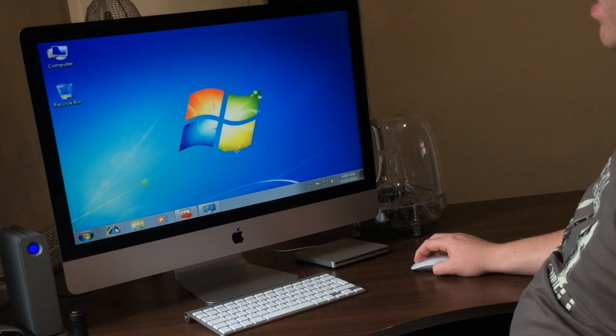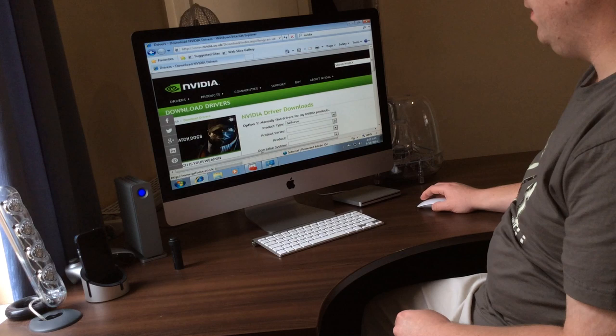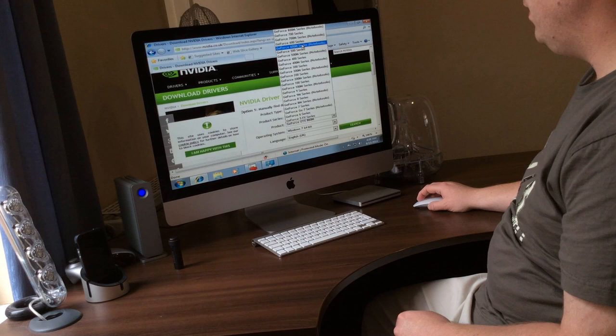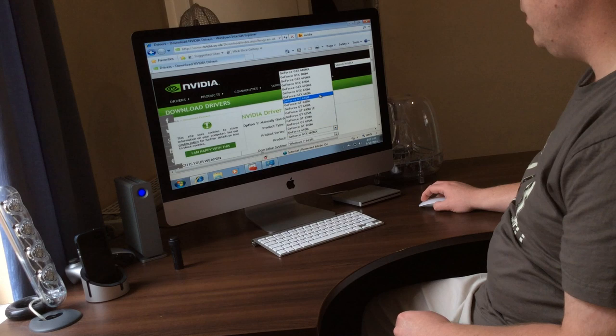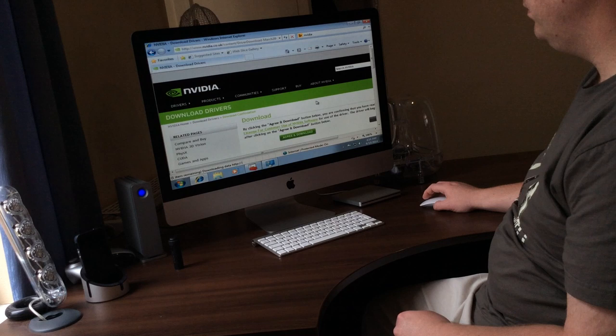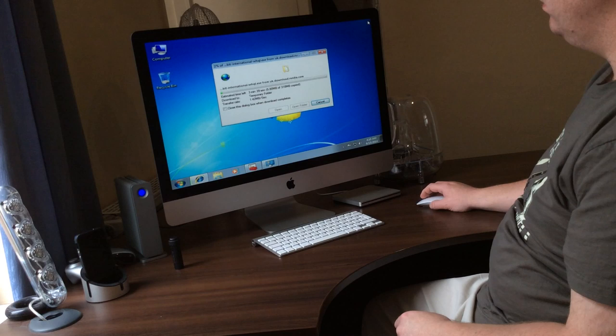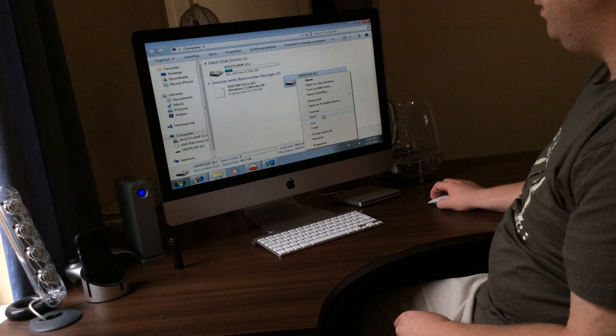So the first thing I want to do is go to NVIDIA and install the correct drivers. So I know that mine is a GeForce 600M series, 64-bit. Click search. Download. Agree and download. Run. In the meantime, I can disconnect my USB because I don't need that anymore. I can eject my Windows disk, don't need that anymore.